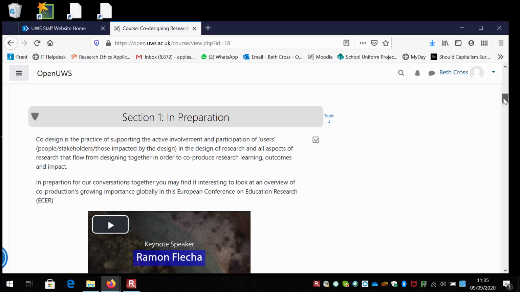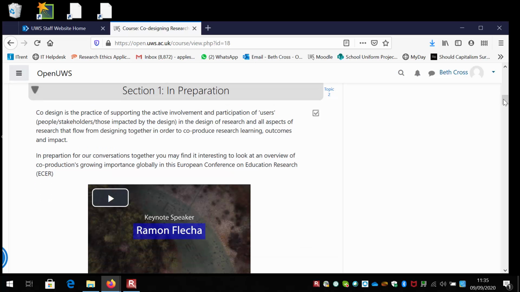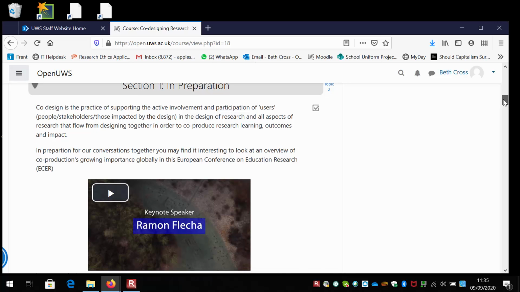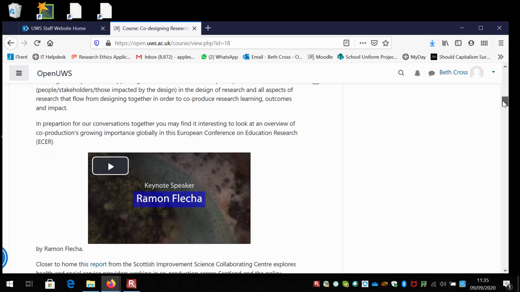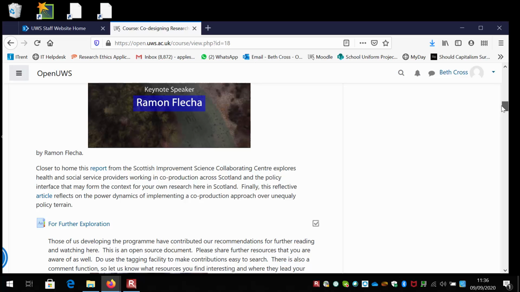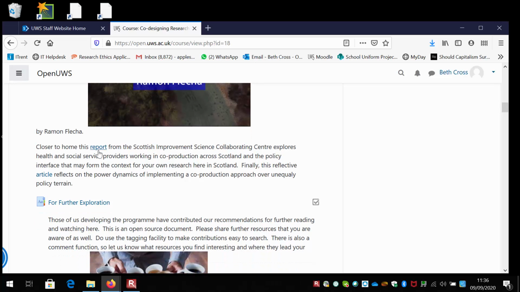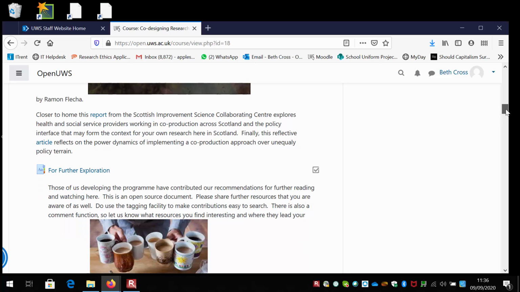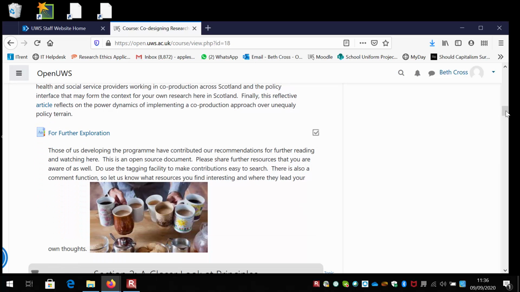The first section has some readings that we'd like you to look at before Tuesday, and they're nested. So the first one looks at the international landscape for co-design and participatory research from a recent keynote speech at ESER, which is the European Conference on Educational Research. The second one looks at the policy context here in Scotland in terms of co-design and co-produced research. And finally, there's an article by myself which reflects on the power dynamics at the personal level of conducting the research. Below that, we've got an opportunity for you to do some exploring yourself.